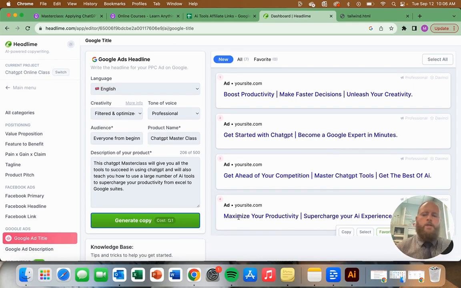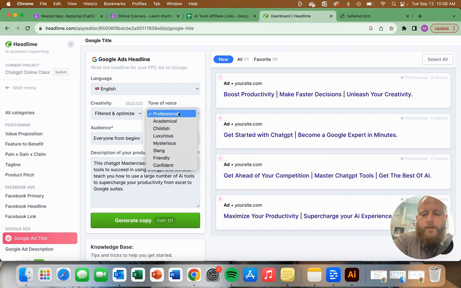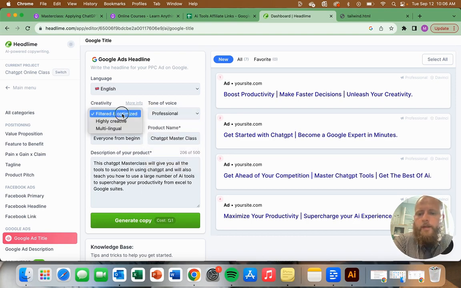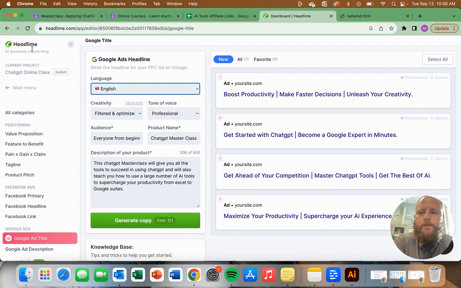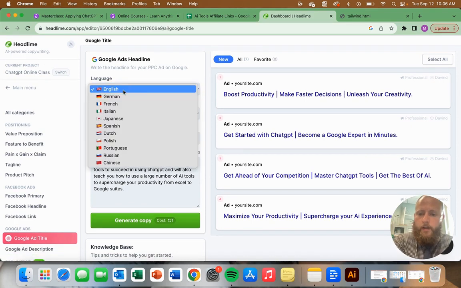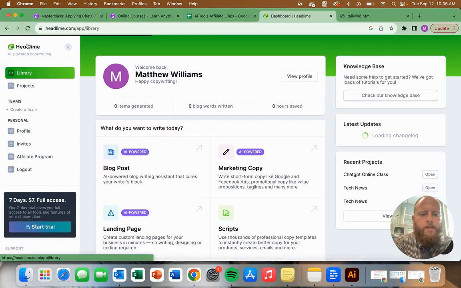So it's nice because it's going to give you some optimized, some good ideas, and you don't necessarily have to figure that out for yourself, right? You don't have to write this out. You can just describe what you're doing, and it's going to give you some stuff. Now, obviously, you could use some other things here: slang, mystery, friendly, confident, right? So you do something like that. You could also have highly creative, multilingual, change your audience up a bit, and it gives you different options for your language as well, right? So I think this is a really useful tool.